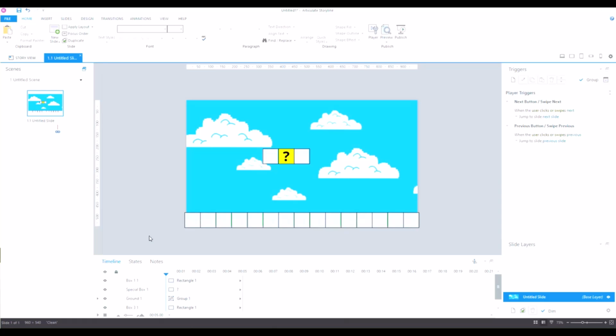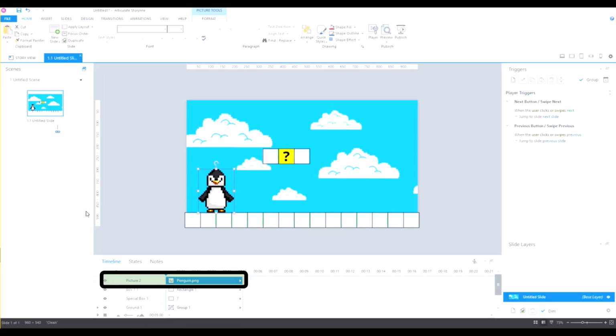In this video, we'll look at user-controlled motion paths to characters in our Storyline learning games. Part 2 to this series will examine user-initiated motion paths. With all that in mind, it's time to bring back our little penguin friend, Albert. Let's go ahead and name Albert in the timeline.